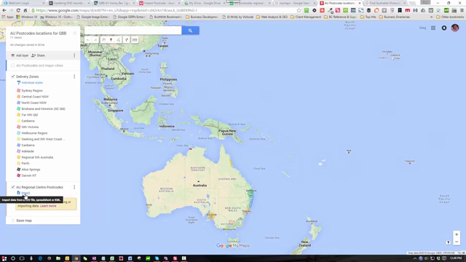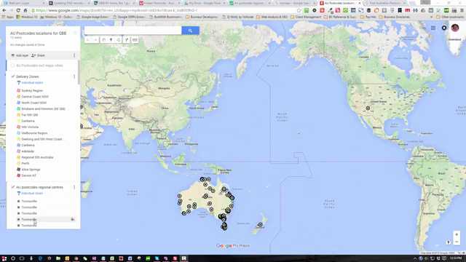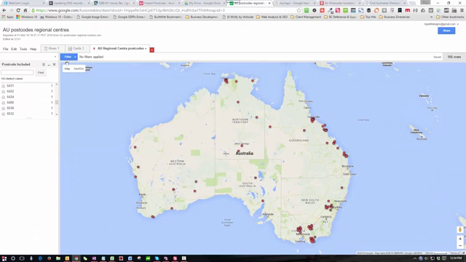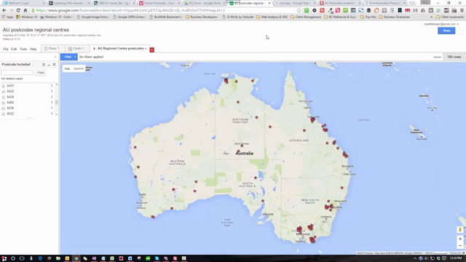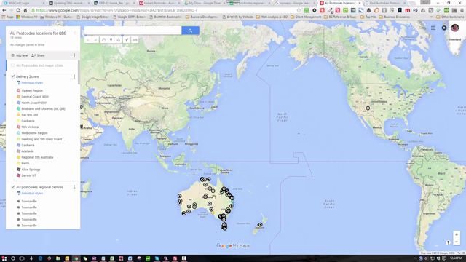Hasn't shown it. Okay, there must have been some problem with the import there. What I ended up doing was just exporting the data, downloading it, and saving it as a KML file. And I imported that, and it's fine. So we now see our data points.